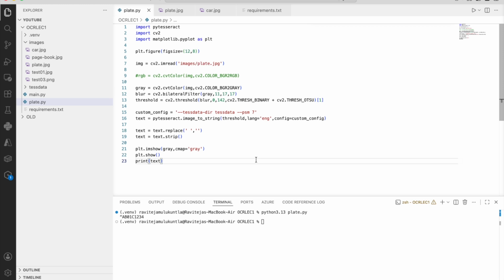So here, this is the output we previously got, and let's see the image also. We are converting this into gray, and we are applying a bilateral filter effect, which helps to extract the data perfectly by making the image solid. We are giving a threshold, which is the Otsu threshold we used, and a custom configuration with PSM 7. So let's see the image once again.